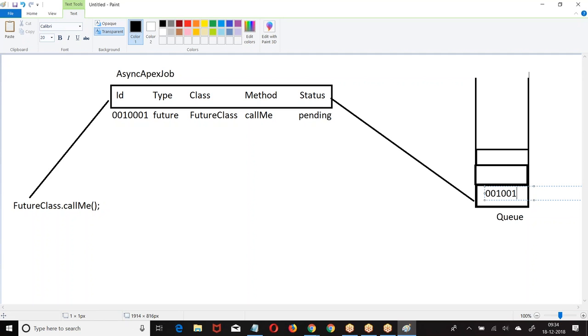So whenever we are executing a future method, first it will go and register with the async apex job object. Once it is registered, the job will be added to the queue. Once the job is added to the queue, based on the availability of the resource, the job will execute. Now, how do you get the status of the job? Write a SQL query on async apex job, and you get the status of the job.